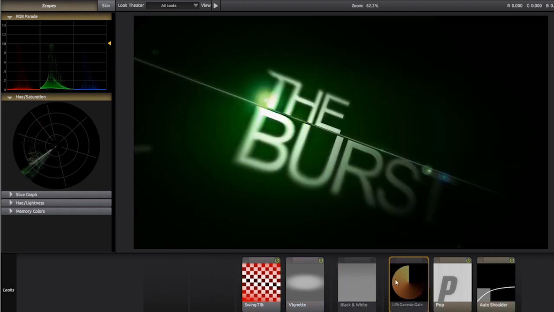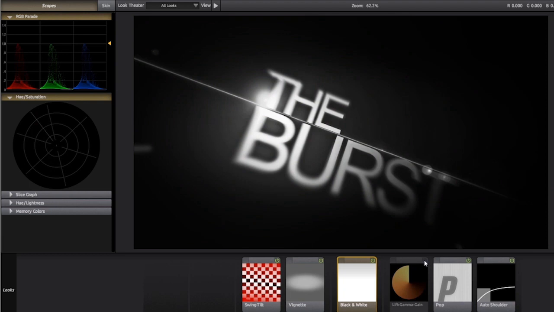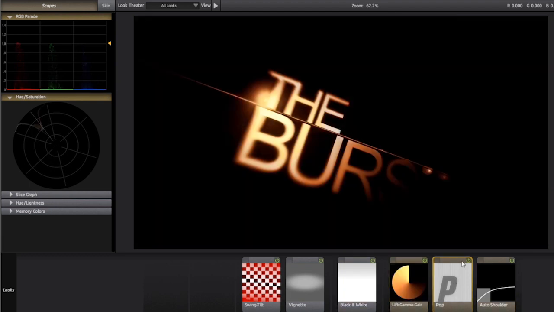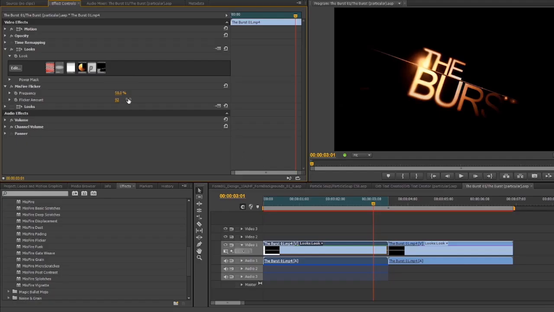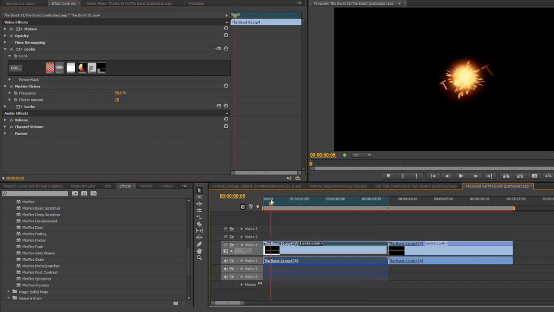I've tinted the text color with these two tools, and the pop tool sharpens the edges of the text slightly. It makes it stand out a bit more. So when I drag the flicker amount slider, the flickering affects the darker areas more than the lighter areas. So the combination of these two filters together is creating a more interesting look.